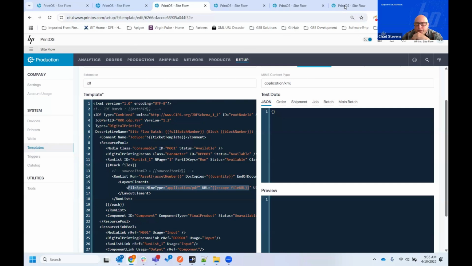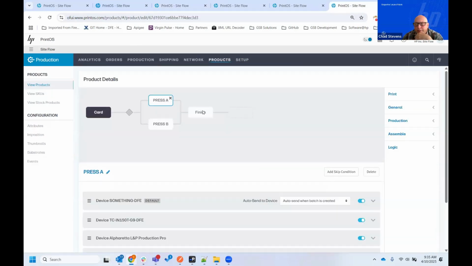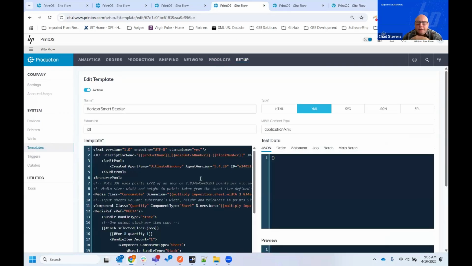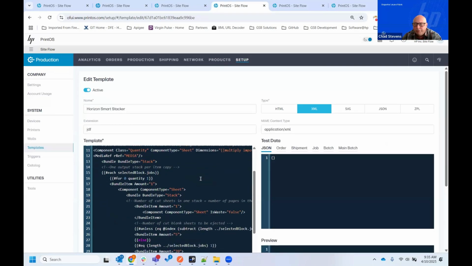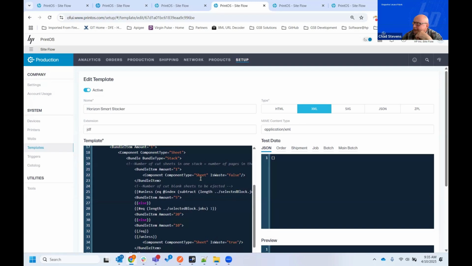The second part of this flow, after the printing is completed, we're going to go to, in this case, a Horizon Smart Stacker, which is a finishing device that's able to be driven through JDF. So we're going to need a different format of JDF to drive this type of device. And if I go look again into our templating section here, this is a very different looking JDF format. This is called LayCrimp, if anybody is familiar with finishing JDF, which stands for layout, cut, and imposition. I can't remember what the CR is, sorry.